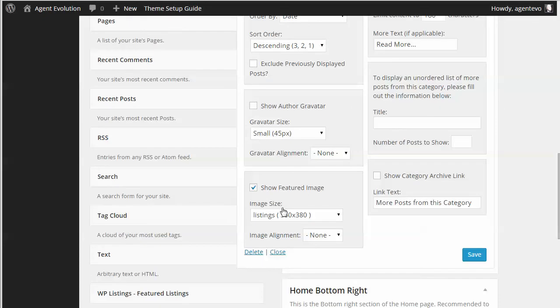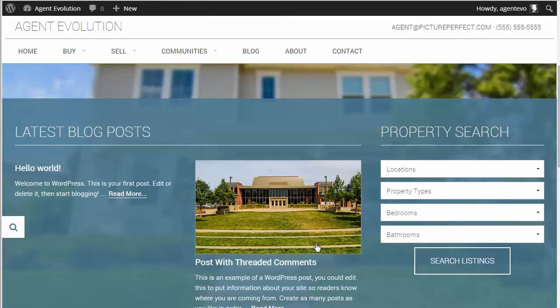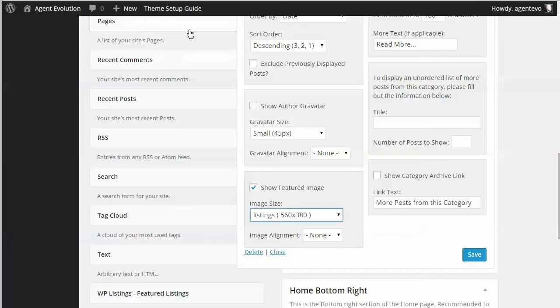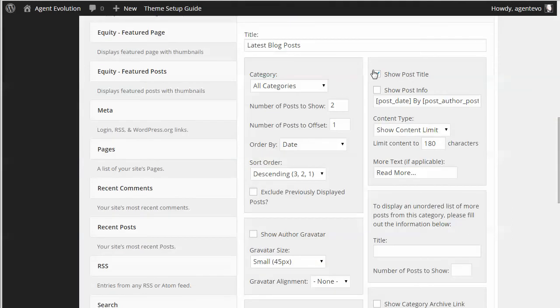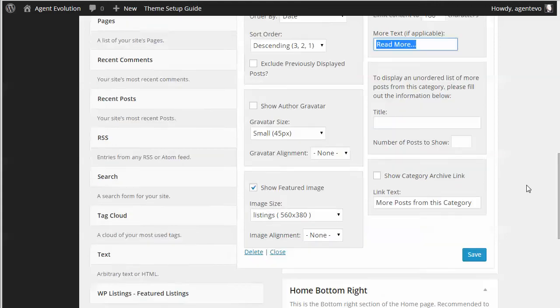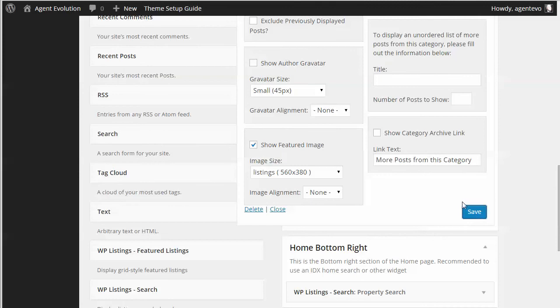And you want to show the featured image. And the featured image size we want to use is 560 by 380. Because that will give us an image like this. And we want to show the post title. Now you can select it to show all the content, show the excerpt, or show the content limit. We recommend using the show content limit and set the number of characters, and that way you will have a read more link there. So we're going to go ahead and save that.